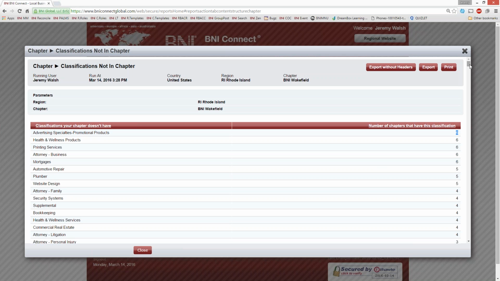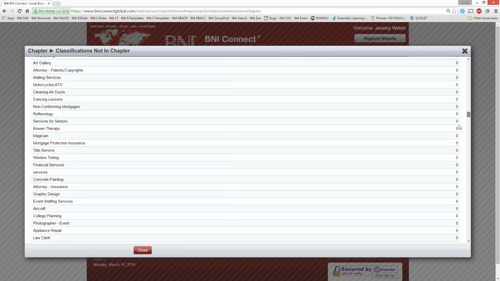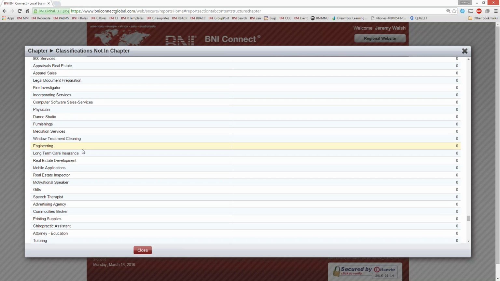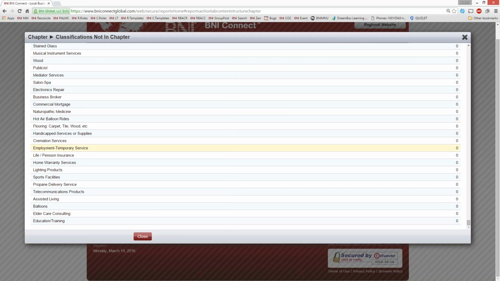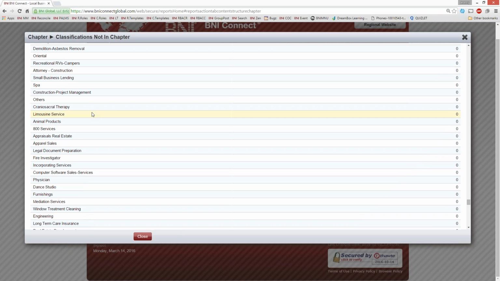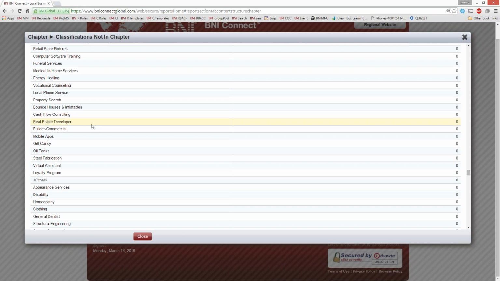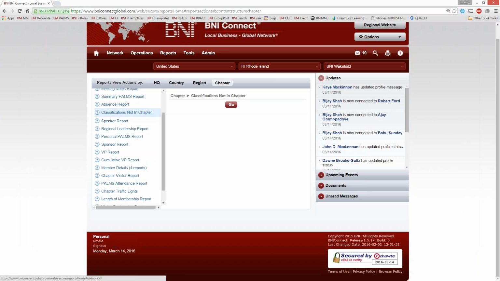Also, if you're looking to invite somebody and you're just not sure who to invite, take a look at this and look at all these categories. I mean, engineering and computer software and videographer and commercial mortgage and cremation services and balloons and underwater basket weaving. There's just so many things in here that it really helps you to refresh your memory or spark an idea of people that you may want to invite.